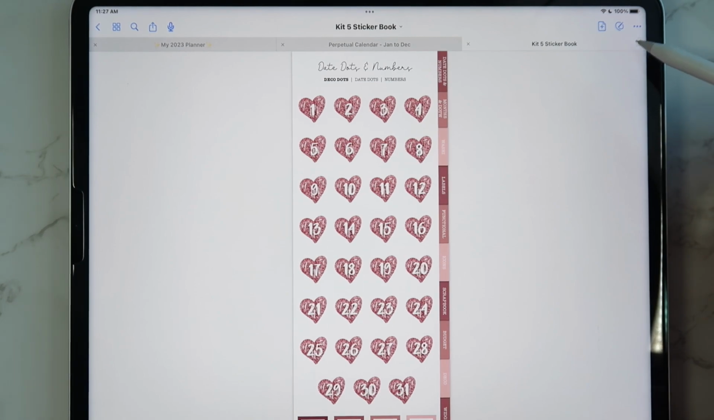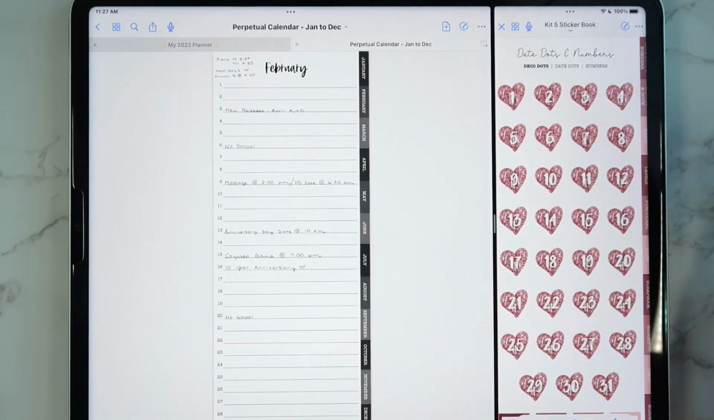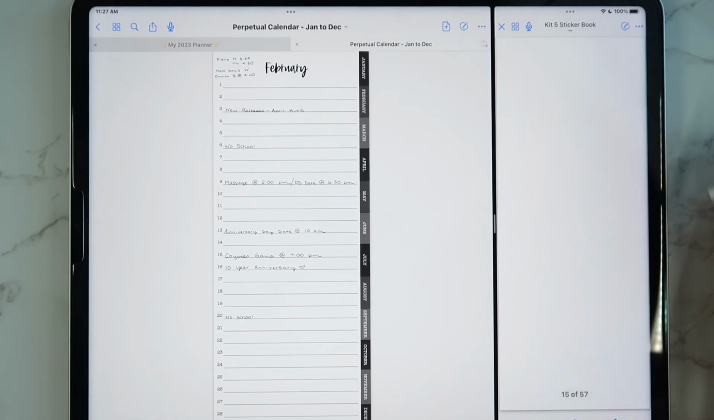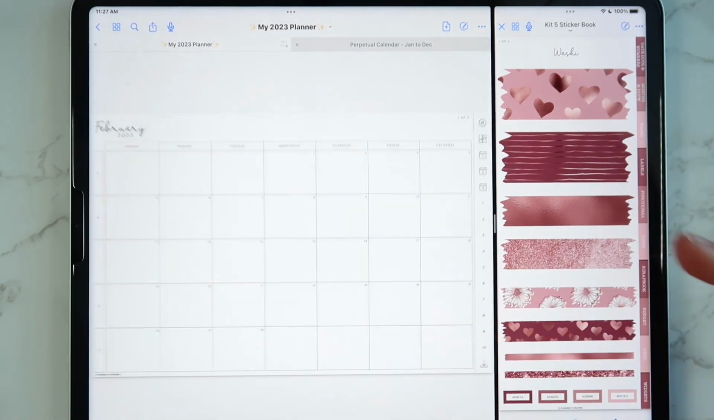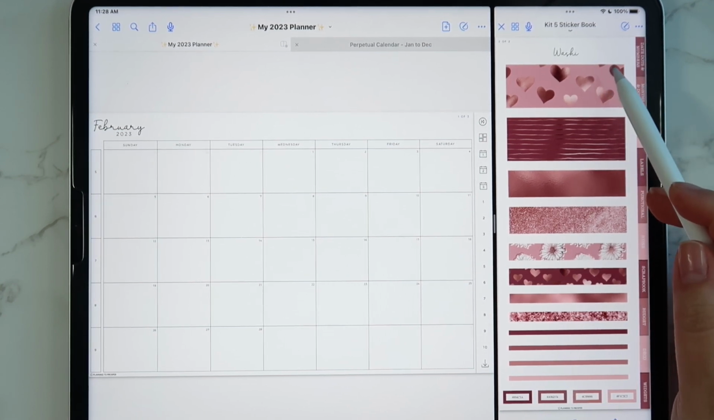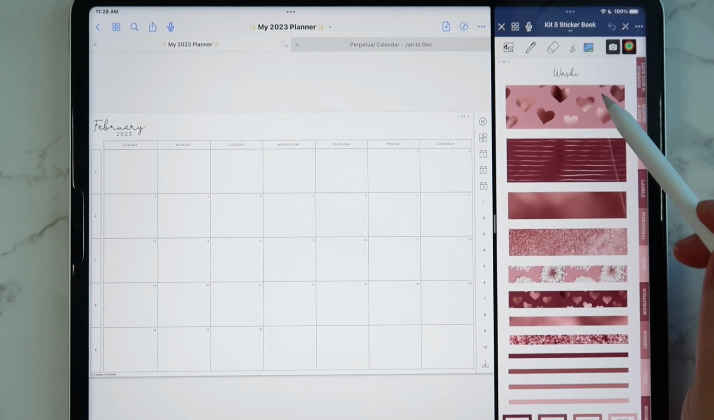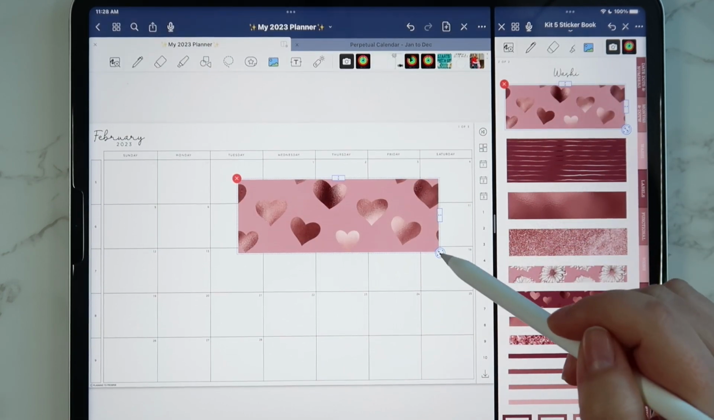So I'm gonna go ahead and put this in split screen mode, which I have been loving, by the way, and you guys have been loving it too, which makes me so happy. And we'll go on over to the washi and just kind of take a look at our options. So I'm definitely leaning towards these hearts up here. I think they're really, really cute. So I think that is what I am going to use. So let's go ahead and tap and bring that over.